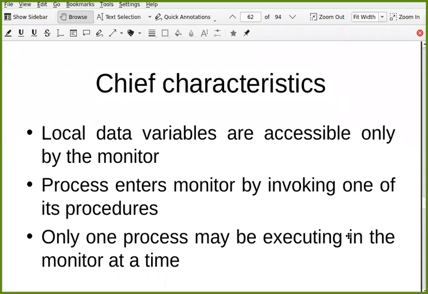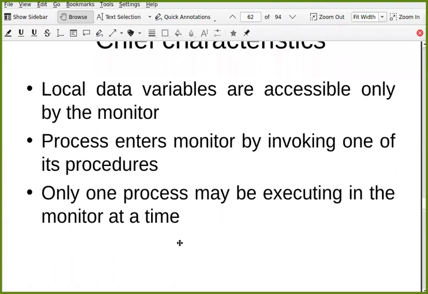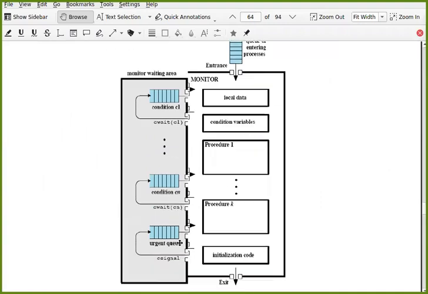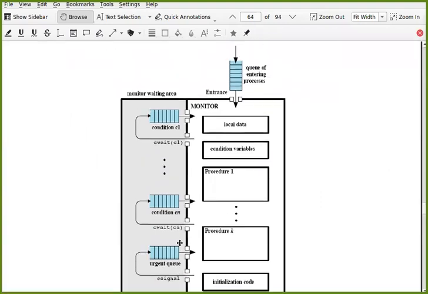If one process has locked the monitor, at a time only one process can be there inside so that it can access the critical section. Only one process may be executing in the monitor at a time. So these are the three important characteristics of any monitor. Let us understand the monitor first. It looks something like this.